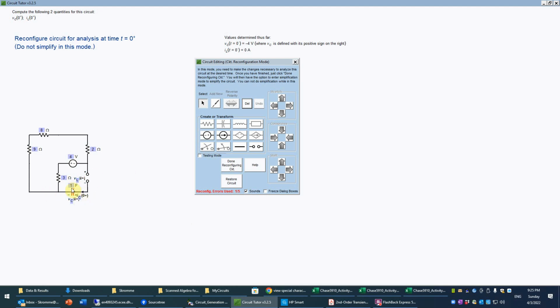And then I have to say, well, what do I know about the capacitor? Well, I know it has a fixed voltage at 0 plus, which is the same as its voltage at 0 minus. And because I know its voltage, that means for all intents and purposes, it's the same as a voltage source with that voltage of -4. Now the -4 applies based on the polarity we had originally chosen for VC of 0 minus, which had the positive side on the right. So I'm going to change it to a voltage source now.